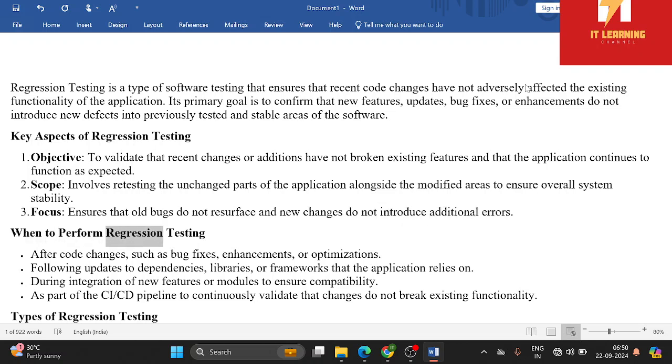When to perform regression testing. After code changes, such as bug fixes, enhancements, or optimizations. Following updates to dependencies, libraries, or frameworks that the application relies on. During integration of new features or modules to ensure compatibility. As part of the CI/CD pipeline to continuously validate that changes do not break existing functionality.